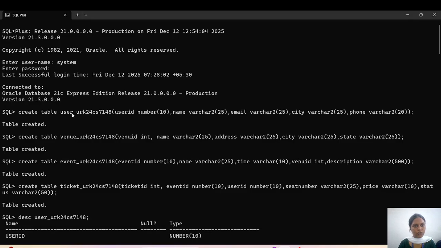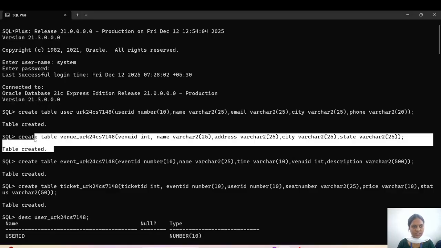Here we have to create table user by giving a username, and it has the constraints: user ID number 10, name as varchar 225, email as varchar 225, city varchar 225, phone varchar 225. This is how the user table is created. Then for the venue table we have to create it with the username, with name varchar, address varchar 2, city varchar 2, and state varchar 2. By this, the venue table is created.